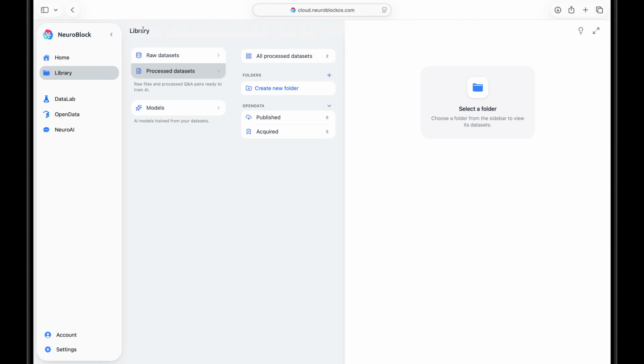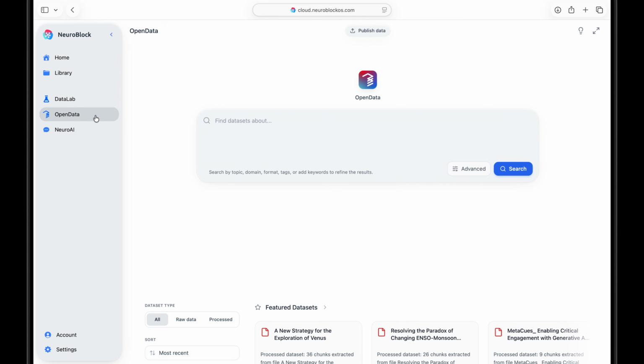Now let's move on to the next application, OpenData. OpenData is the public repository where members of the NeuroBlock community can voluntarily publish their datasets to share them with others, helping expand the available training data and enrich AI models with a greater variety of information.